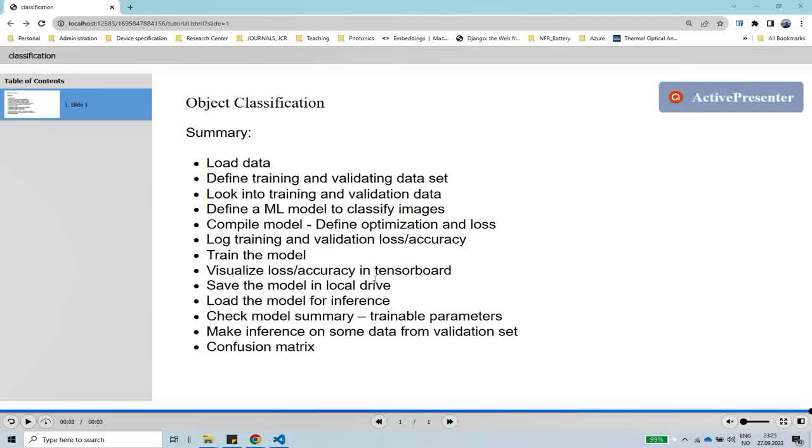And then after we have trained the model, we would want to save the model in the local drive for inference purposes. This is important because we want to train the model only once and then use the same model for inference, unlike training it every time. So we do not want to do that. We want to train our model, save the model, and then use the model for inference or for detection or for classification. That's why this part is important.